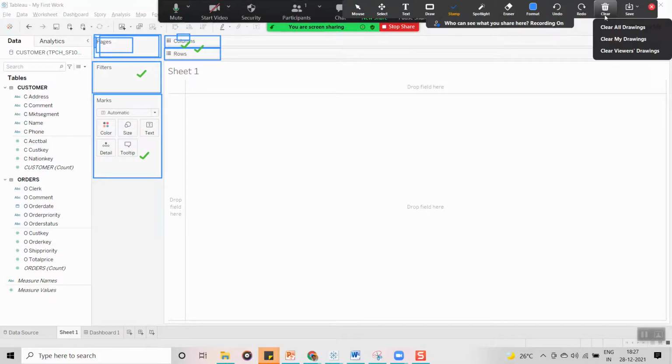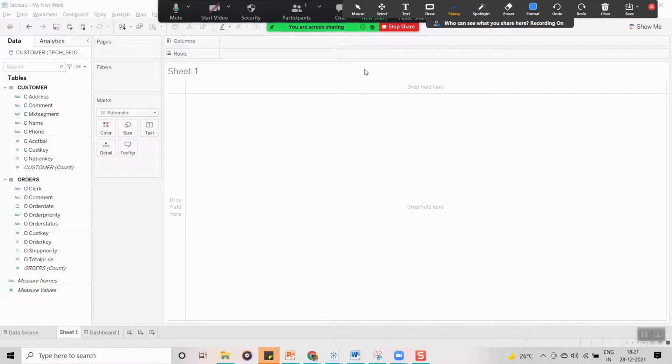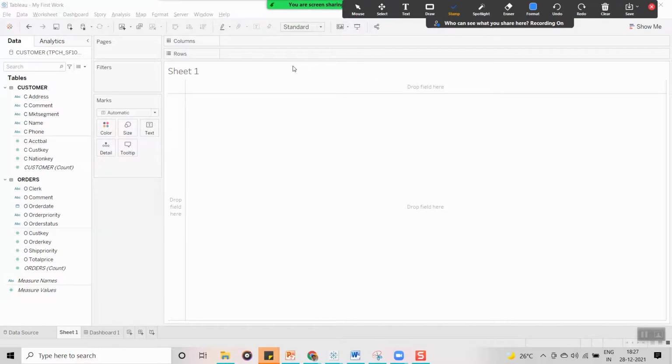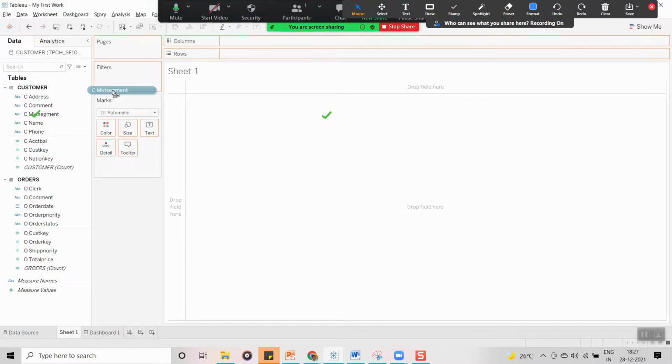Now for example, if you want to show the data row wise, then you have to use the column shelf. For example, I'm going to drag this market segment into the column shelf. Now you can see how the data is going to be displayed. Now the data is displayed row wise, right?